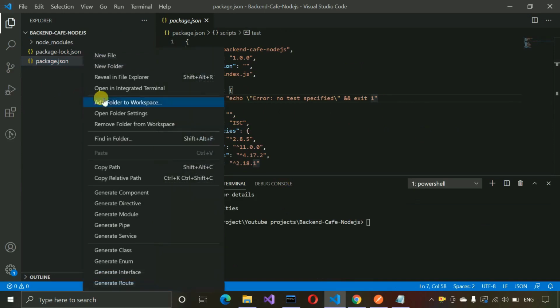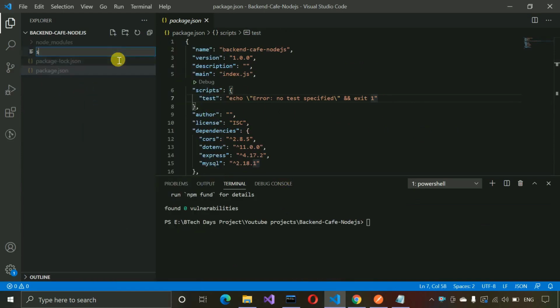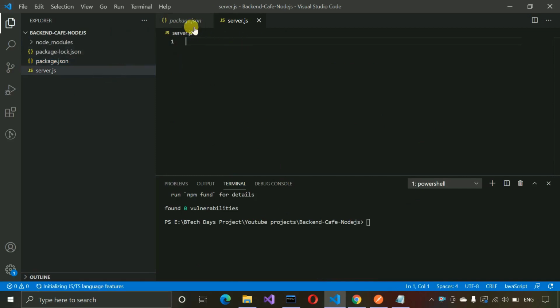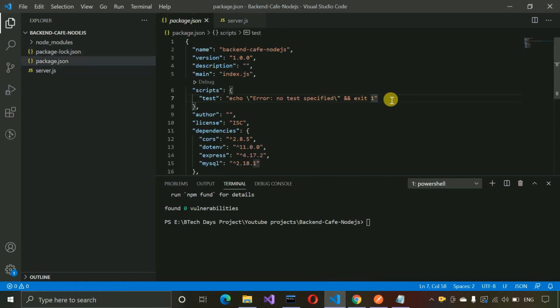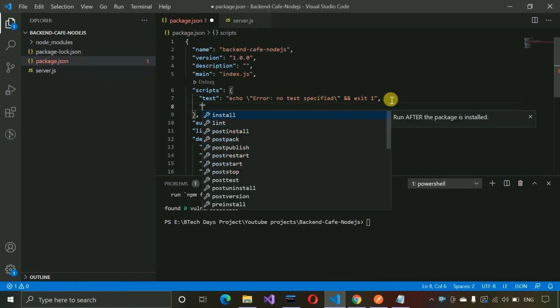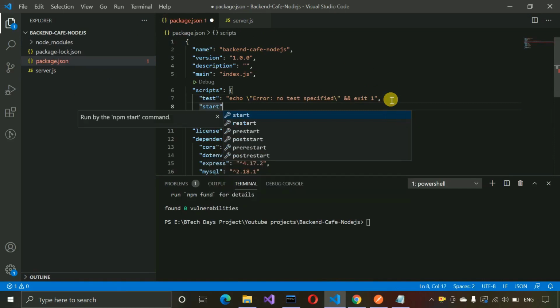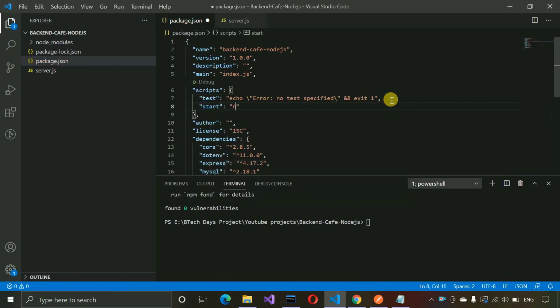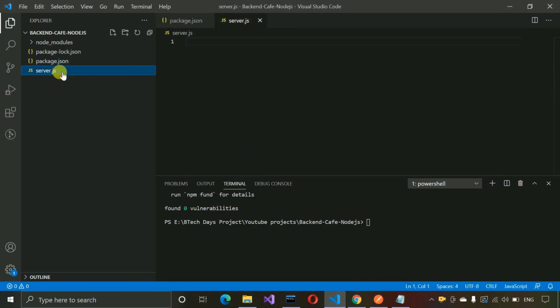Before that we are going to create a new file, that one is server.js. We are going to create one file. Again move back over here, and here we are going to write start, and here in double quotes we are going to write nodemon to always start the server.js file. Okay, and after that we are going to move to the server.js file, and here we have to write some.